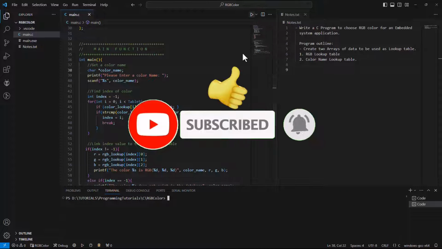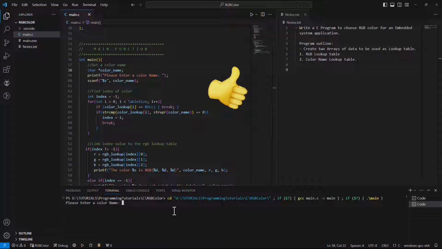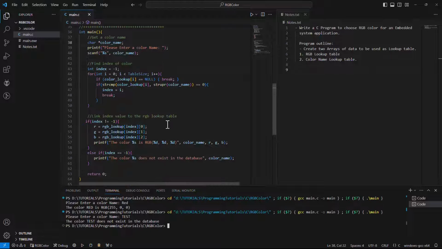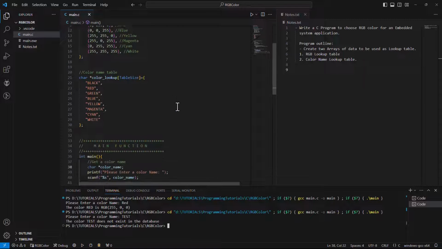You can enter red. Now remember, red exists, so you get your RGB for red. And if you enter a color, let's say test, we know test is not a color, so the color test does not exist. So that is it, guys. That is how you debug your code and fix your problems.